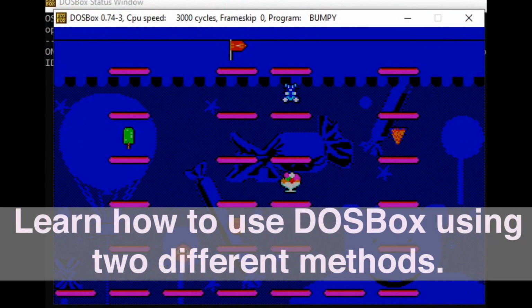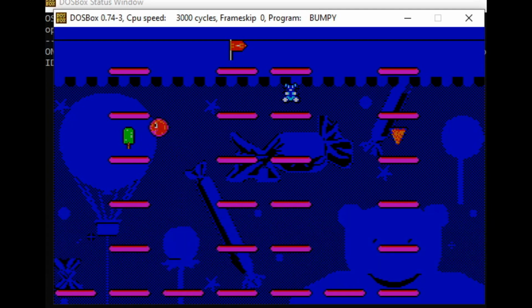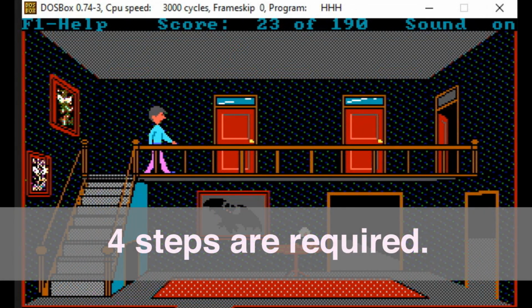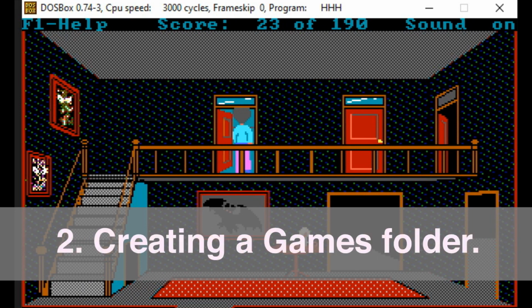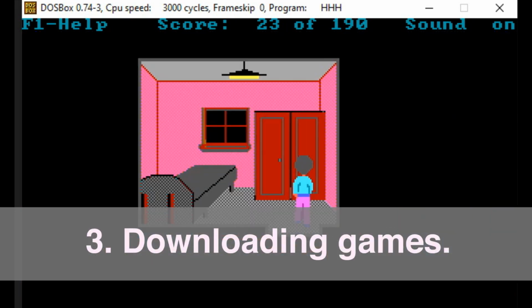This guide will show you how to use DOSbox to play DOS games using two different methods: the authentic original way and a quicker, easier method that foregoes all of the commands. Playing DOS games requires 4 steps: downloading the DOSbox application, creating a games folder, getting the games, running DOSbox.